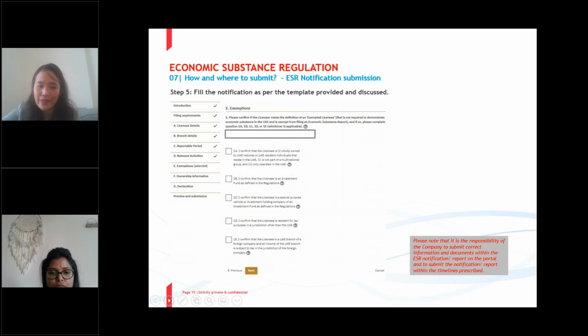Before this, between the basic details and the exemptions, there are a few other things that you will need to complete. We didn't snapshot it here. The reason why is because they're quite straightforward. But I want to highlight that for branch details, in the event you have branches in any other jurisdiction and you're the main company in the UAE and you have branches in the mainland or other free zones, you will need to indicate those branch details within your reporting if they perform a relevant activity.